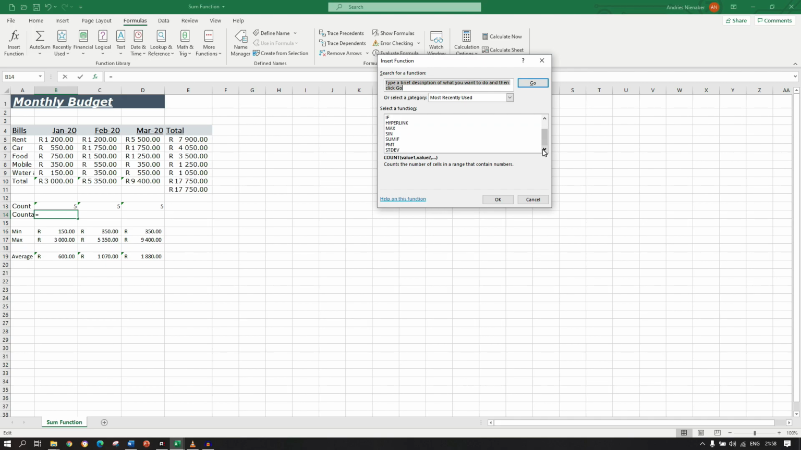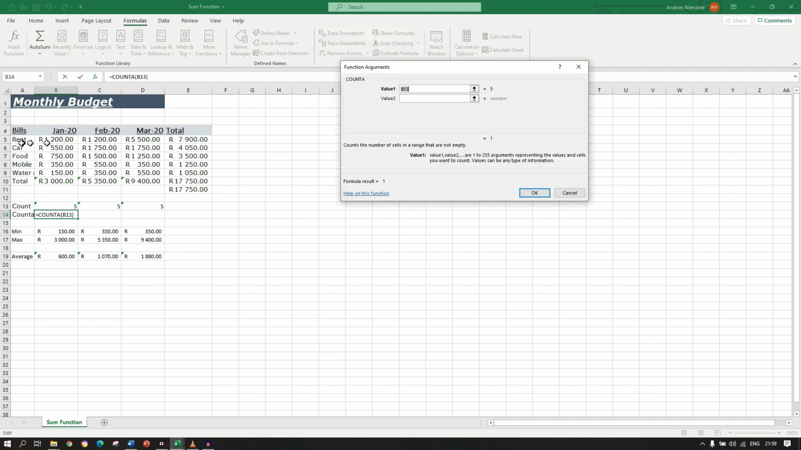and it's not there. So in our search for a function, let's highlight everything. Let's type in count A. Let's click go, and there is count A. We select our range, click on OK, and then we get 5 as well.